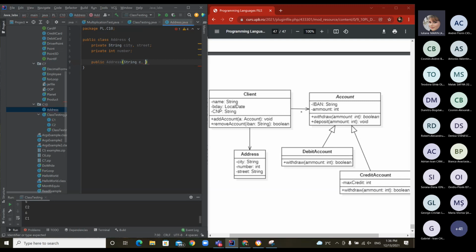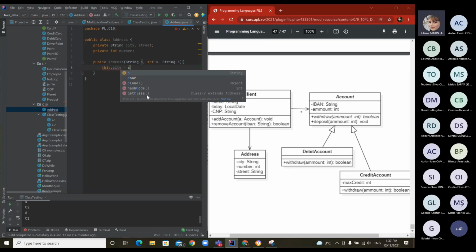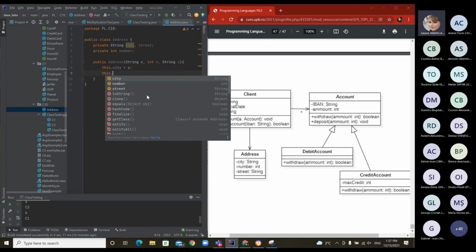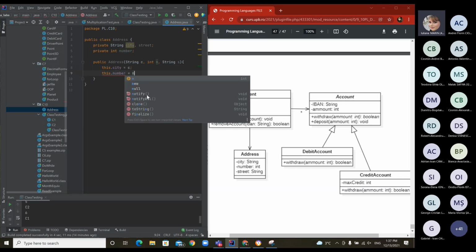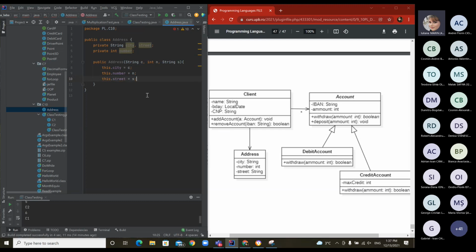I have a string city, int number, a string street, such that this dot city will be initialized with city, this dot number will be n, and this dot street will be s. Then what I can do is to have the getters.